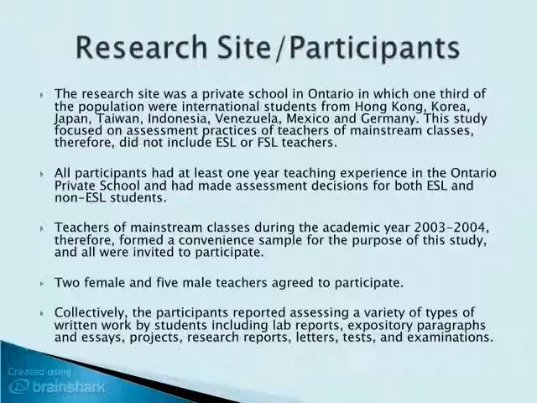This study focused on assessment practices of teachers of mainstream classes, therefore did not include ESL or FSL teachers. All participants had at least 1 year teaching experience in the Ontario private school and had made assessment decisions for both ESL and non-ESL students. Teachers of mainstream classes during the academic year 2003 to 2004 therefore formed a convenient sample for the purpose of this study, and all were invited to participate.